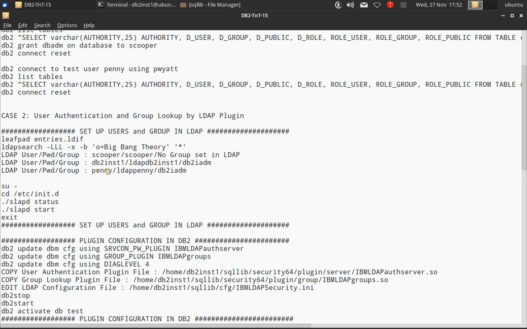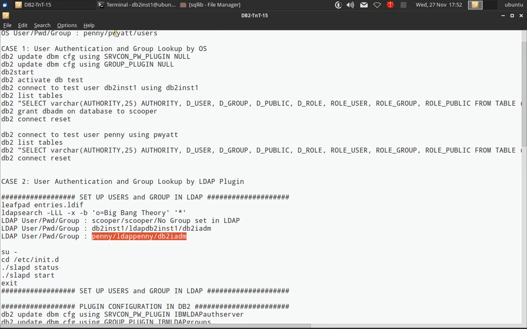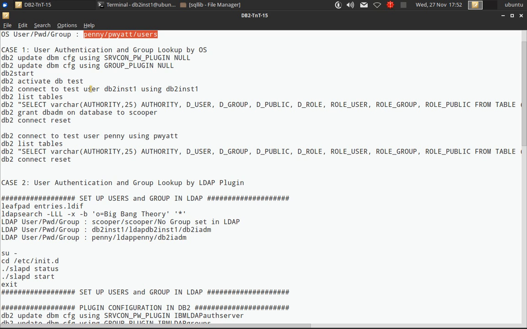Now the important thing, so we'll reiterate. For LDAP username and password, there is an LDAP user scooper whose password is scooper. There is no group set in LDAP for him, and he is not an OS user either. There is an LDAP user DB2 INST1 whose password is LDAP DB2 INST1. He belongs to group DB2 IADM. This is set up in the LDAP that way. And there is a user penny whose password is LDAP penny, and she belongs to the DB2 IADM group as per the LDAP group setup. But the same username is available in the OS also, but for that OS level user the password is different, pviat, and she does not belong to the DB2 IADM group. Look at here.